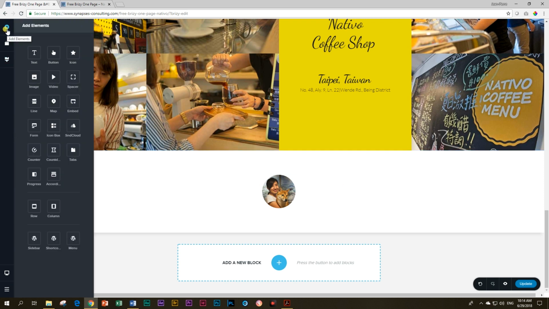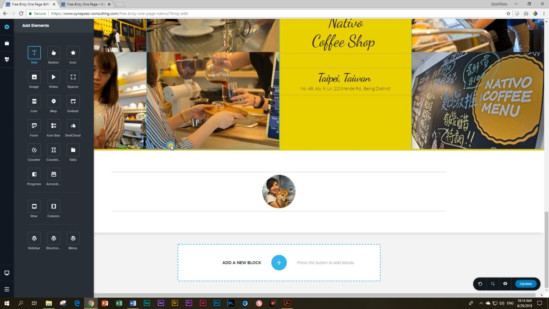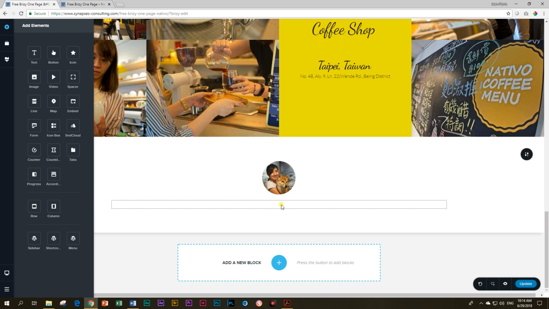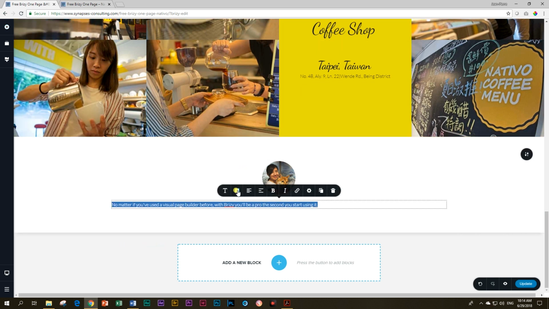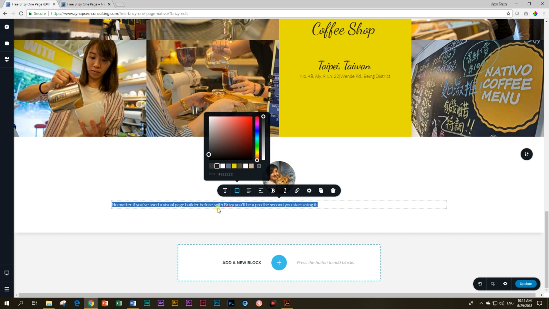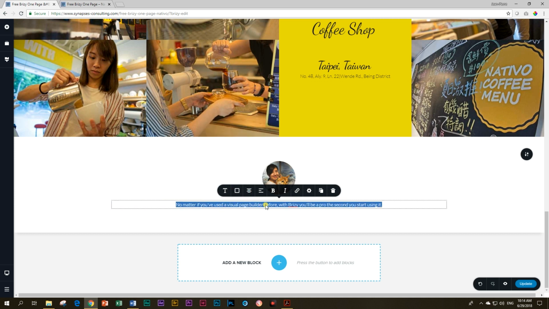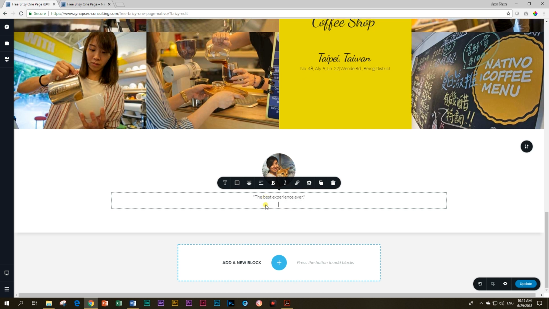Next thing, I want to add the quote. So I grab the text, and I will type in here some random text, change the color to second swatch, put it in the middle and say, the best experience ever. I'm going to keep it short. And below that, I'm going to put their names. And this is, let me just check, give them at least their real names, not just characters in a movie.